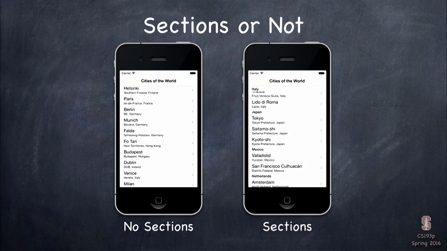So look here on the right. You see I have some cities in Japan, for example, and this little gray bar right there, I don't know how well you can see that actually, but there's a gray bar there that says Japan. That's a section header. Okay? So there's one section, the Japan section. It's got 3 rows. Here's the Mexico section. It's got 3 rows. Here's Italy section. It's got at least 2 rows there at the top.